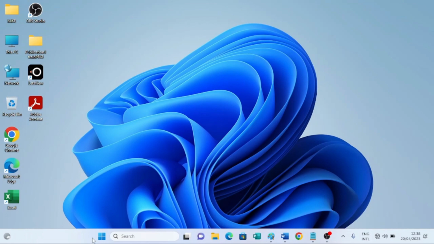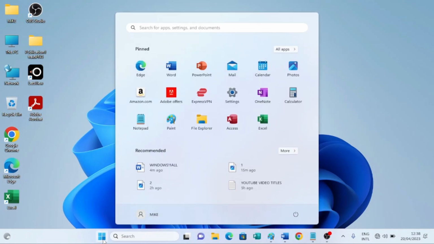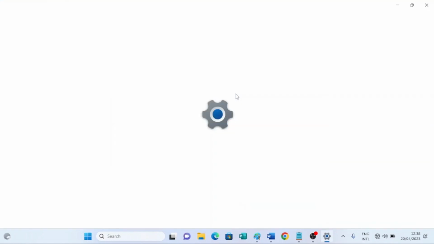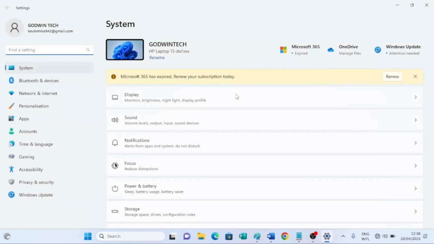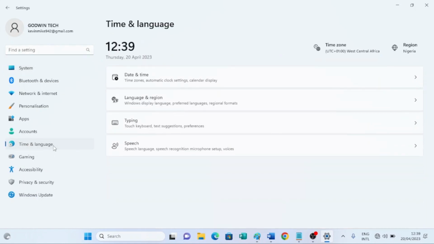The first step is to click on the Start button, which is the first button on a PC that runs the Windows 11 operating system. After that, click on Settings. This will open the settings page of your PC. So these are some settings options by the left margin, and where we can make this change is on Time and Language. So click on Time and Language settings.